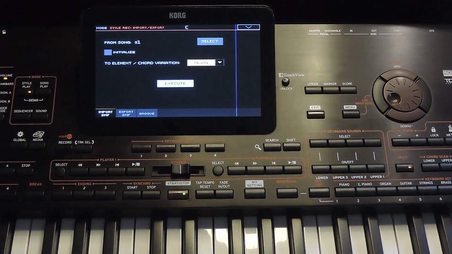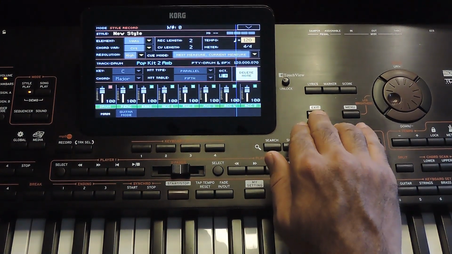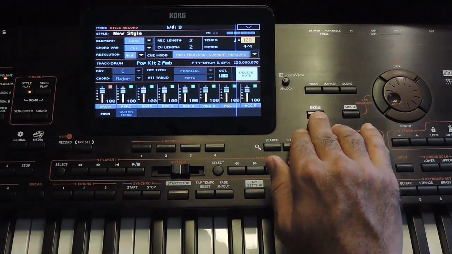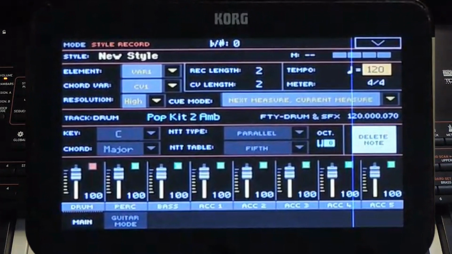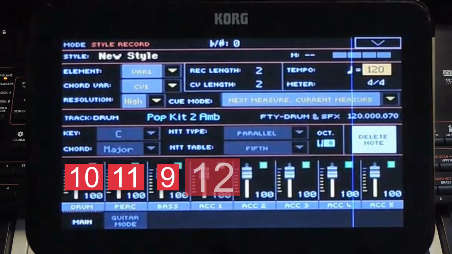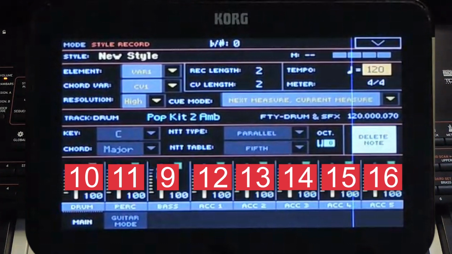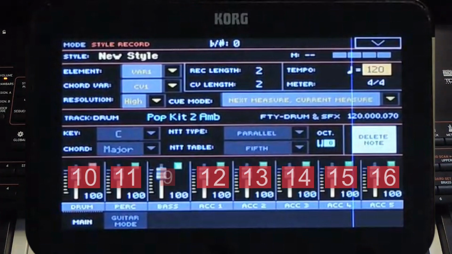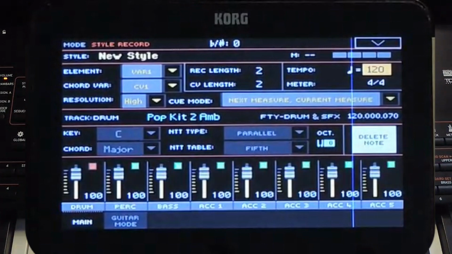It plays fine. Now let me explain how it works. There are some specifications for the MIDI file to be imported. If everything is as per the specifications, the import process would be very simple. The MIDI file should be created with the tracks in an order. The bass pattern should be in track 9. 10 and 11 should be drums and percussions. Tracks 12 to 16 can be used for the accompaniment 1 to 5 tracks. So if there is data in the other tracks, those would be ignored while importing.